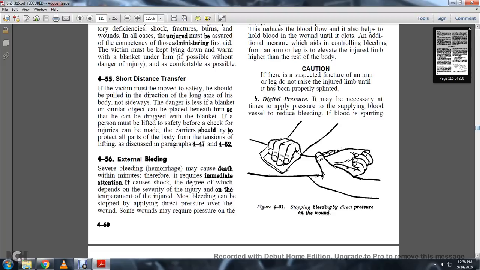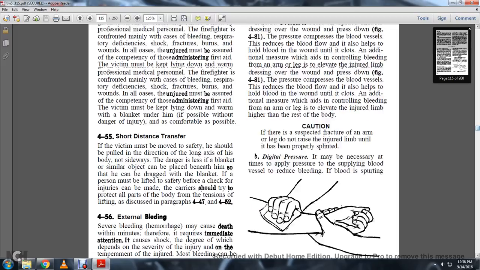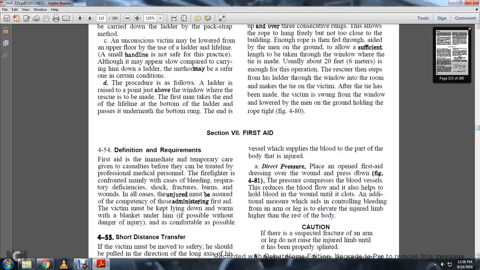456. External bleeding. Severe bleeding hemorrhages may cause death within minutes. Therefore, it requires immediate attention, causing shock, the degree of which depends on the severity of the injury. Most bleeding can be stopped by applying direct pressure over the wound, and some wounds may require pressure on the blood vessels which supply the part of the body that may be injured.